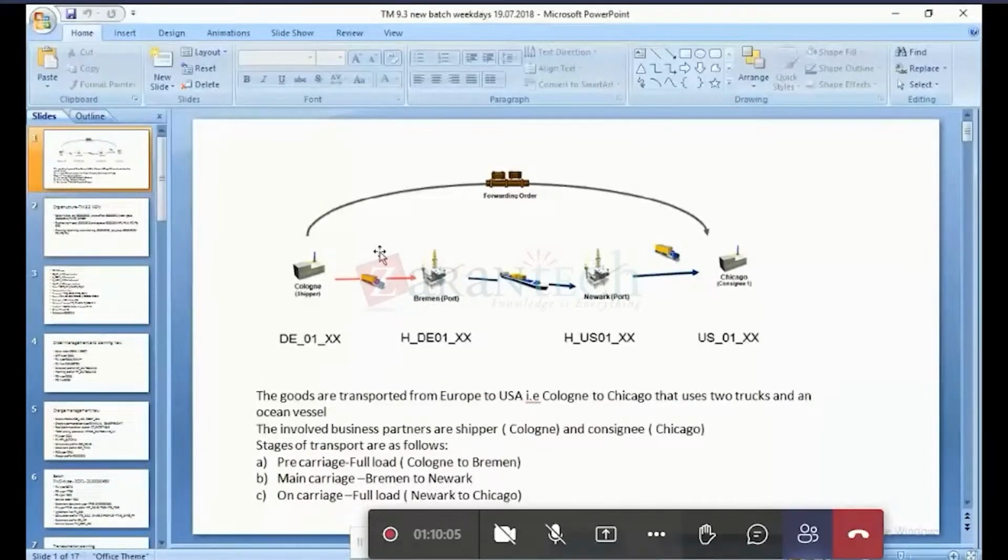So these 2 locations do not have any reference of ECC. This is purely TM data, because in ECC you will not have any port or airport, right? You don't have any transshipment point. That is specific information for TM. Okay. So first of all, I'll show you how to create this port.